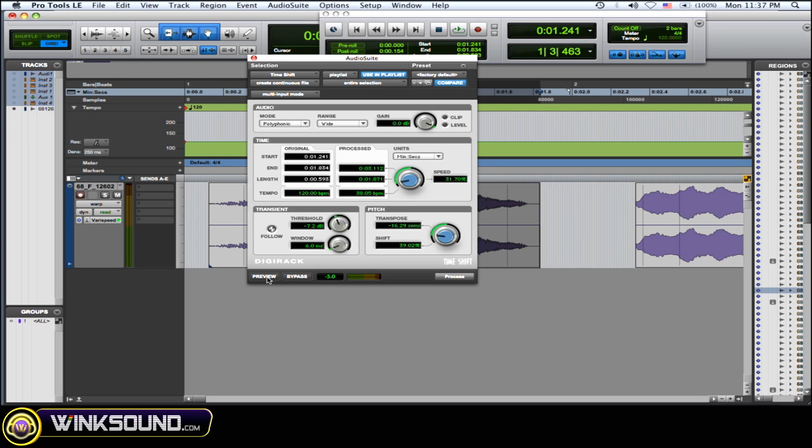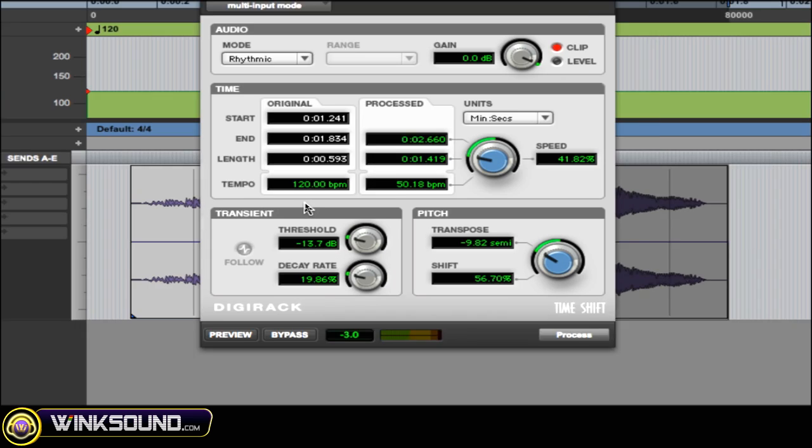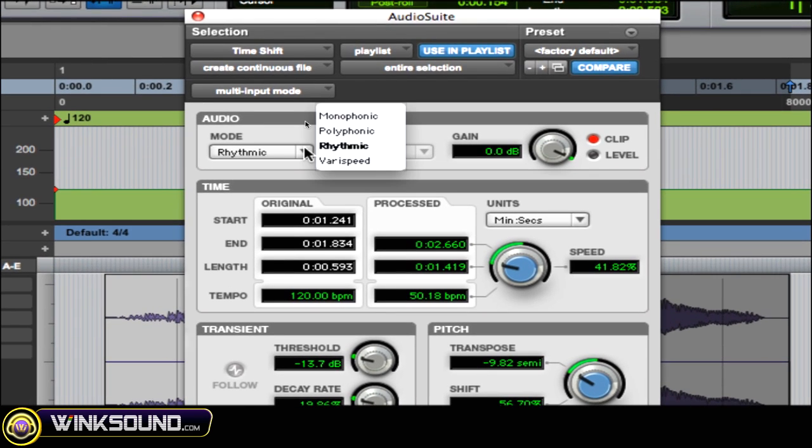And it's kind of cool because even those little artifacts, those weird sounds in there, almost sound like vinyl. So let's try monophonic. Now let's try rhythmic. And you've got decay and threshold to mess around with there, as you can see. And then let's try Vari-Speed.